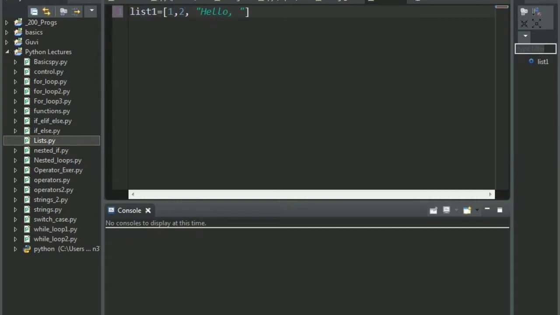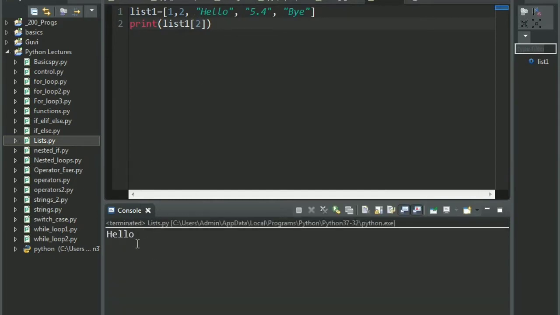Let's take various examples. We have 1, 2, hello, then let's give 5.4 and another string. Now what I want to do is access the third element of this list. That is, I want to print the third element. I know that indexing starts from 0. So 0, 1, 2. So list 1 of 2 will give me the third element, right? That's what we want, right? Let's run it.